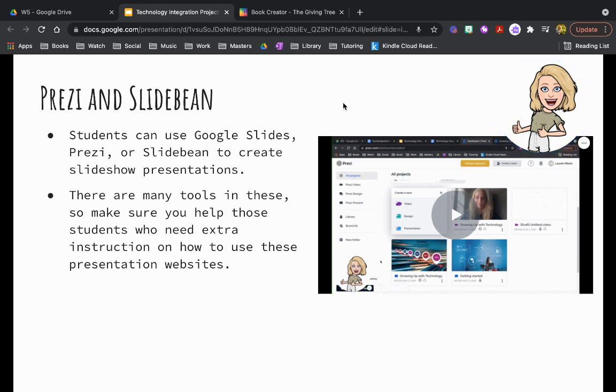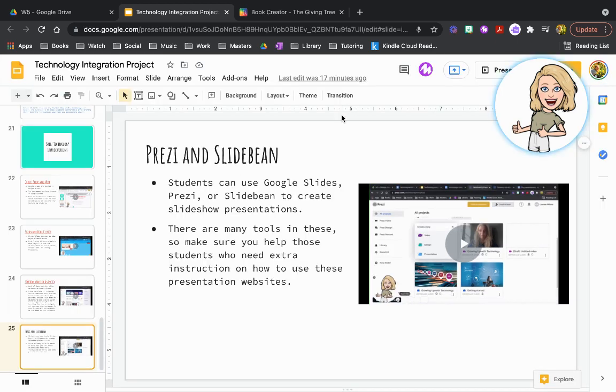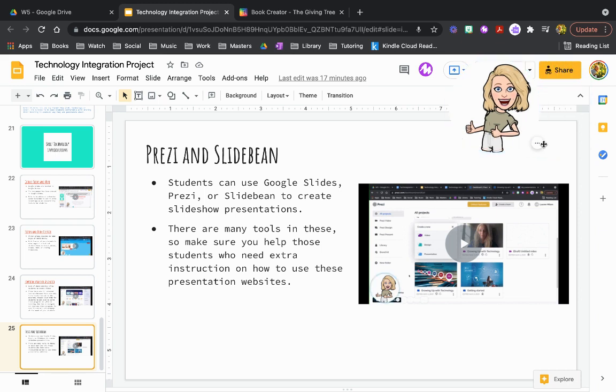Let me know if you guys have any questions or any better ideas that I can implement into these choice boards. I'm really excited to actually get to use this in my classroom this year.